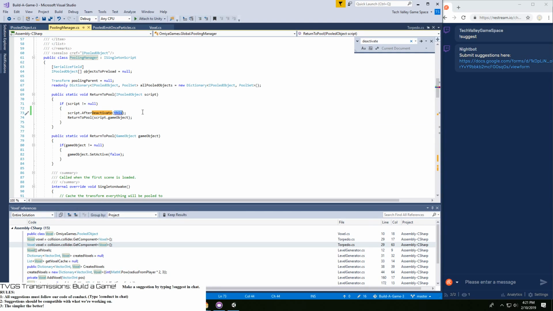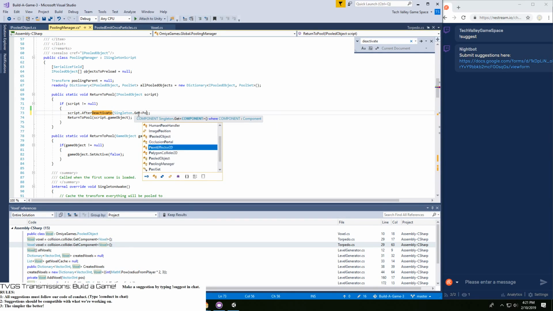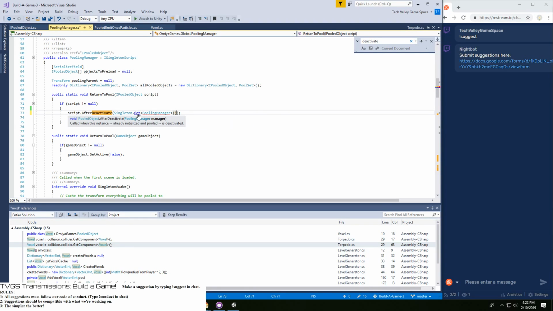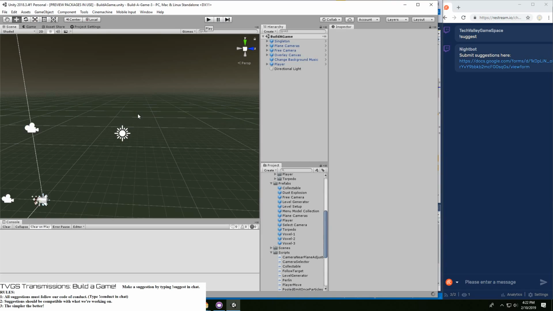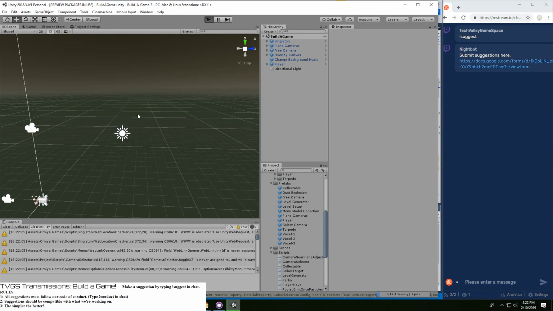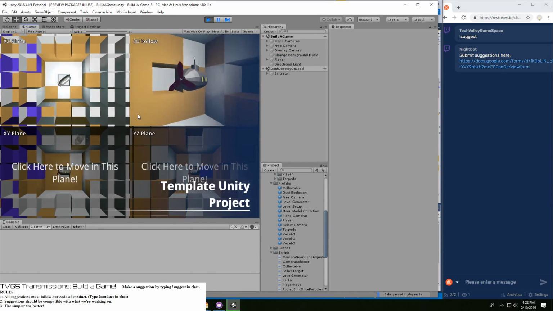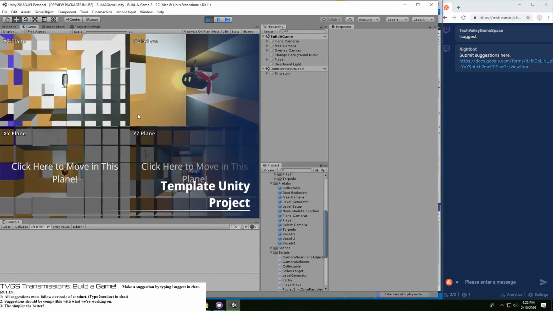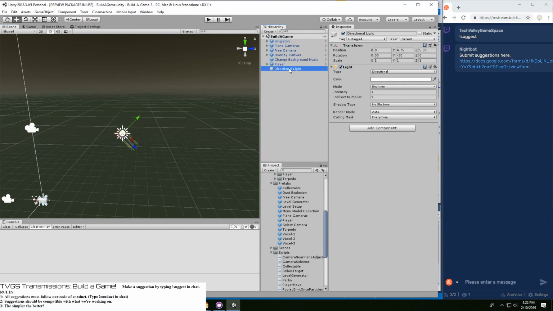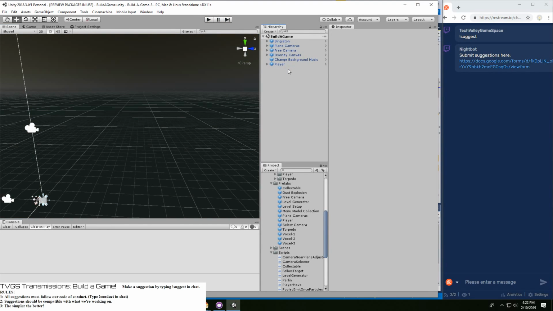after deactivate, singleton.get pooling manager. This should, in theory, fix my scripts and work. Yeah. Alright, so we wanted to get rid of the directional light because that was not really helping.